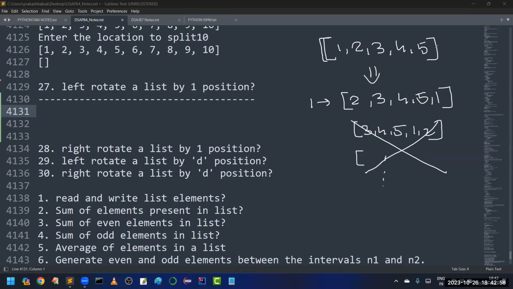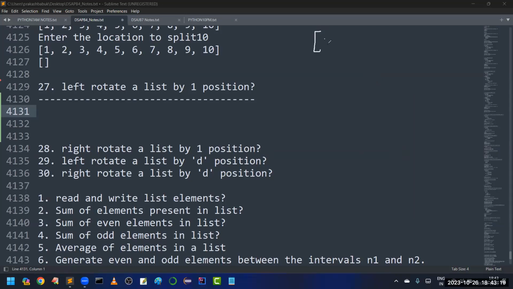We have a list of elements, and you have to rotate by one position. This is our task. Sir, we can do this in three ways. I'm going to explain all three ways you can perform this operation. But before moving to that, is the concept clear for you people? Please confirm.